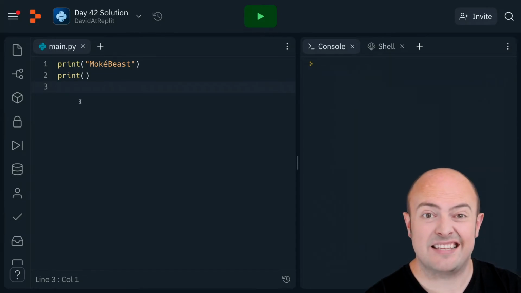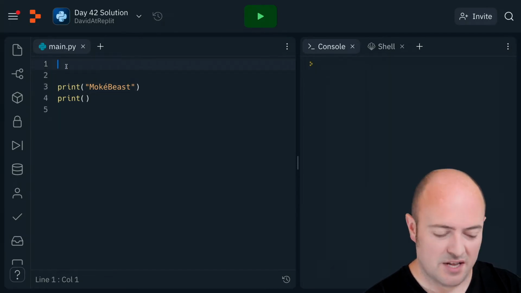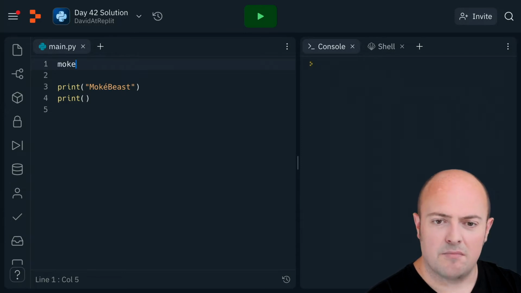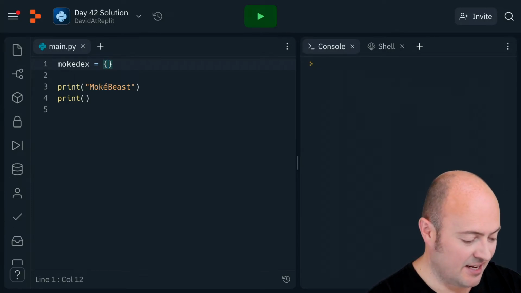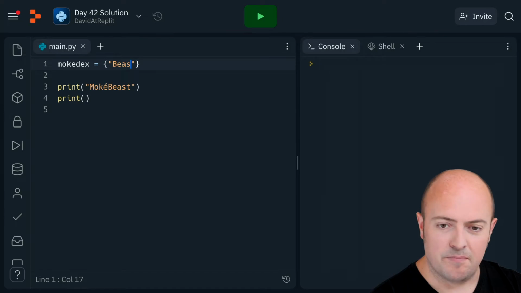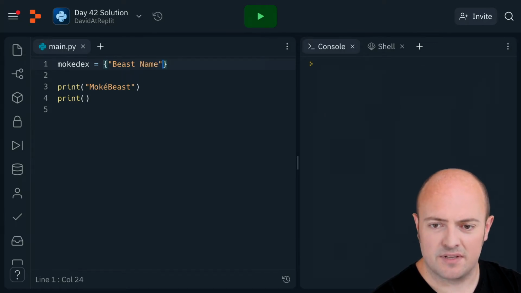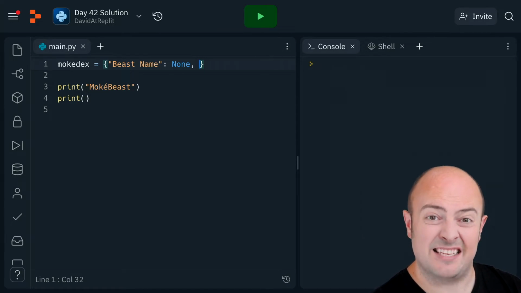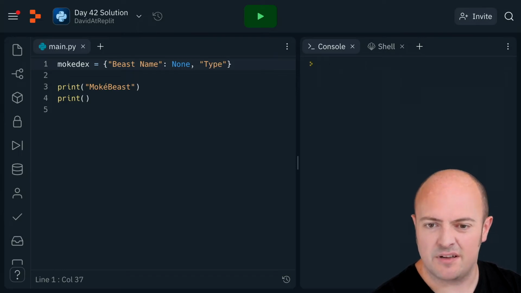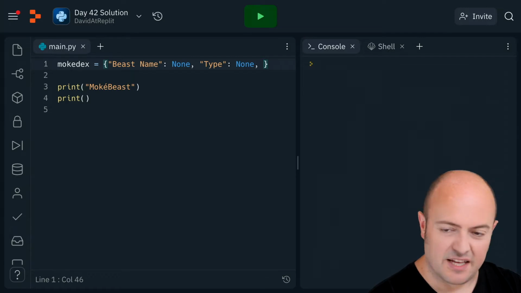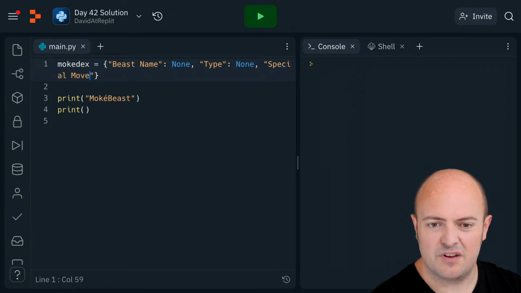Now, it'd be nice if I did this in a loop, wouldn't it? So what I probably want to do is my Mocha Dex is going to be a dictionary. Remember the way we do dictionaries with those curly braces. And I need to have the beast name. Again, I'm going to use those None things because I'm setting up a blank dictionary, so None is handy to have there. I'm going to ask for their type, which is going to be None at the moment. I'm also going to ask for their special move.